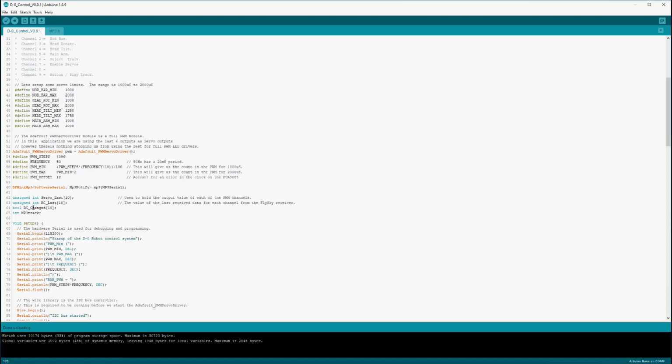And then we've got the int MP3 track, and this is actually the track number that will be played. On that MP3 player module, it's expecting files to be named in a format of number.mp3 in a particular directory, which I've done, and this is actually the number of that track.